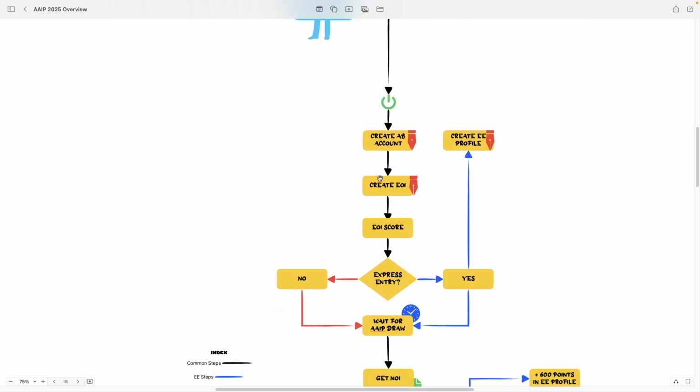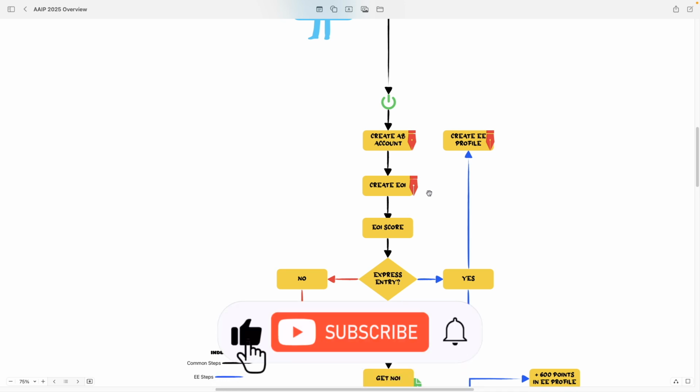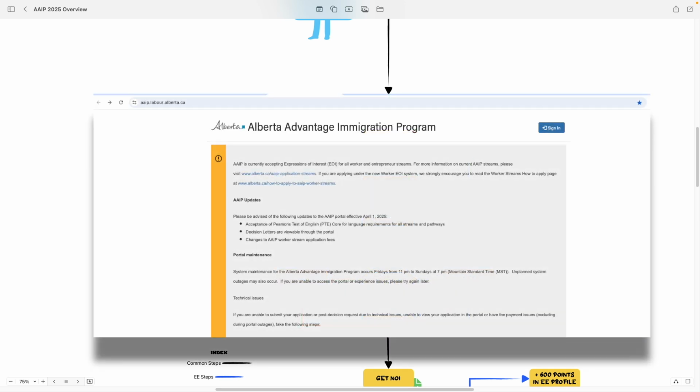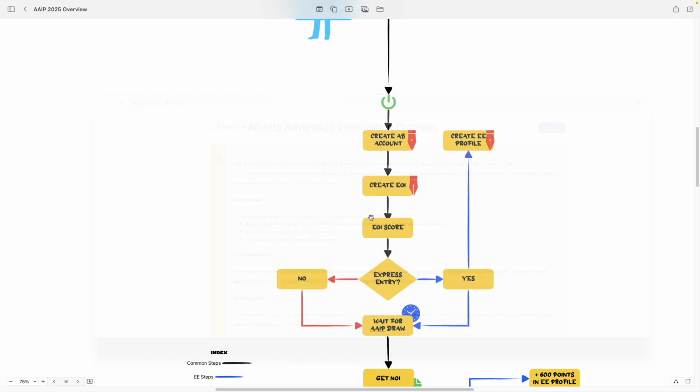So once you create your Alberta account, you would start by creation of expression of interest. How to create that expression of interest? You would log into the Alberta labour website and open or create an expression of interest. I will take you through the step-by-step process for the expression of interest.